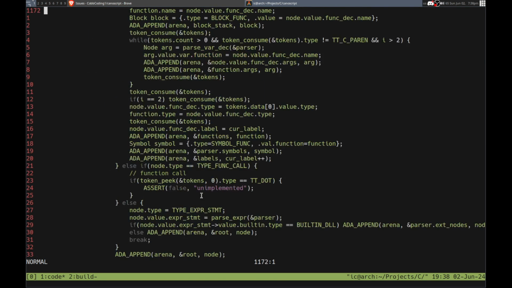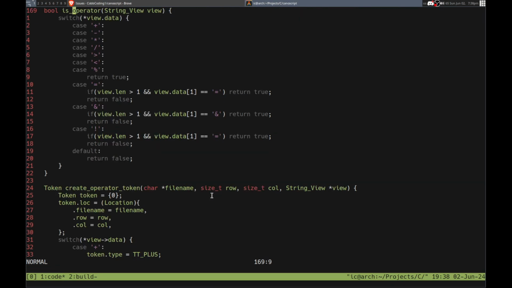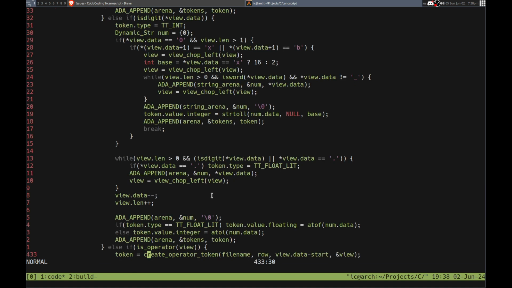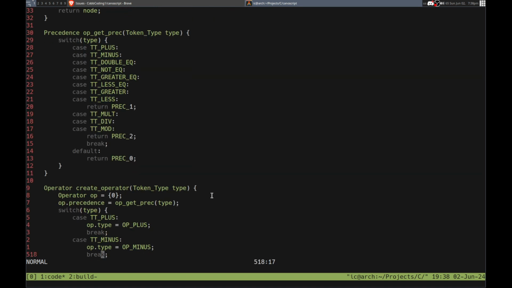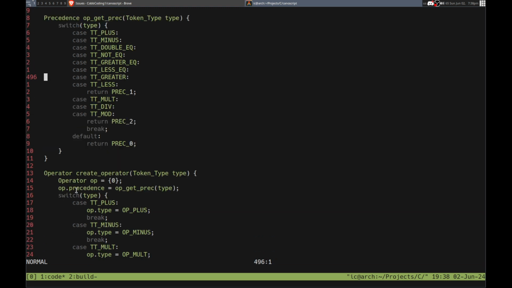Okay. So is operator. We do have this there. Create operator token. Yeah. So that's not where we are. We have create operator. So is this wrong? Ooh, we don't have the precedence. That is not correct. So we need to add that here. So what is it? I think it's greater than this, but we don't have that.